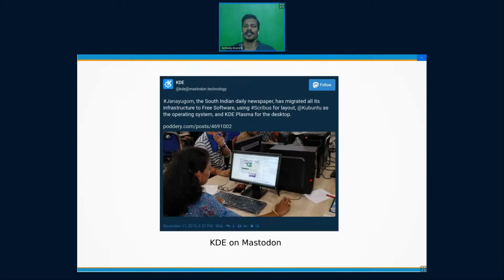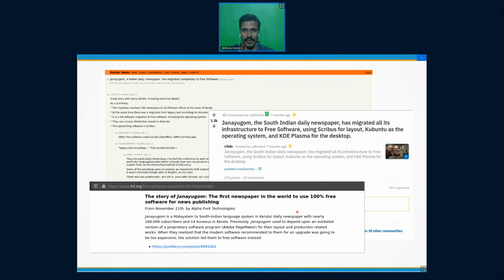From Mastodon, the post really picked up and got many shares, and even KDE officially shared it. We were very happy with it. That's how we got real exposure. We also got featured on Hacker News, and what made me happier is that FSF officially shared the story.